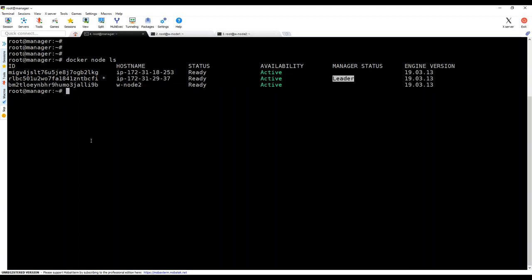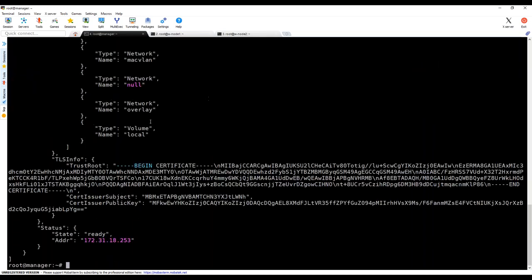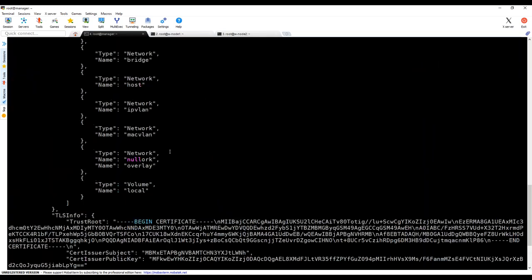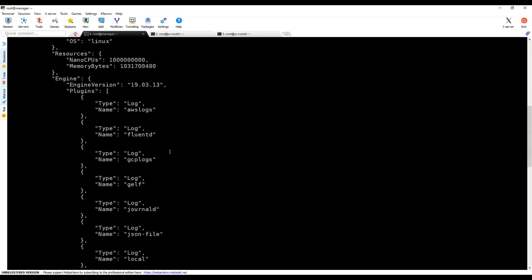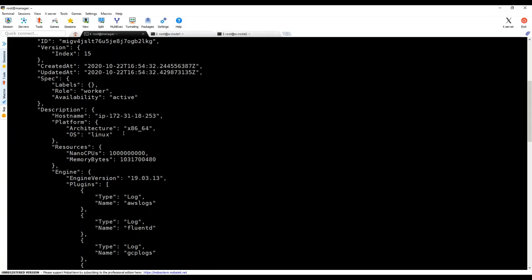Now consider that with Docker node inspect you can get to know more about the Docker nodes. Let me do this one. Now you can see that there is a lot of information about the node which the manager knows. This manager will always have the information about the team members. Not limited to that, this manager node also has the information about my worker nodes.